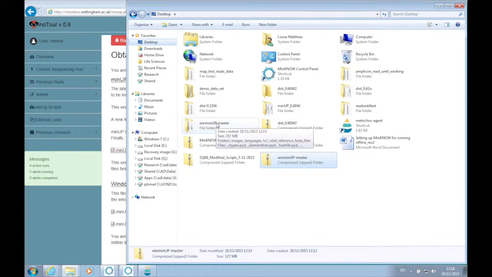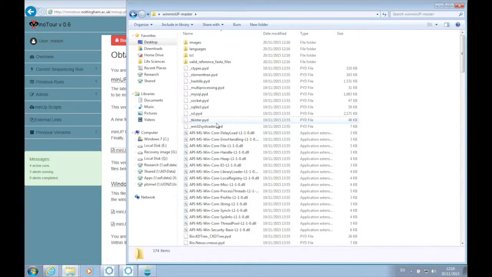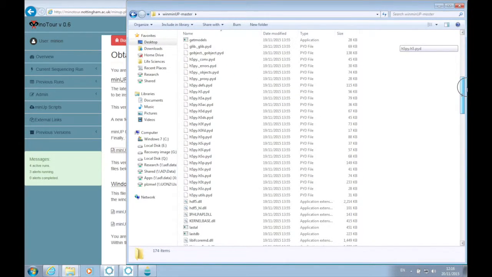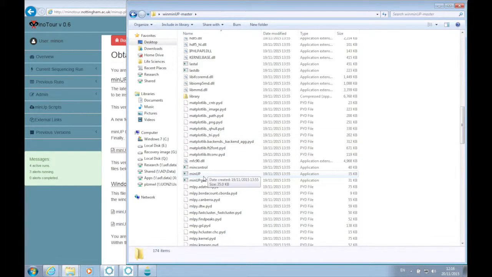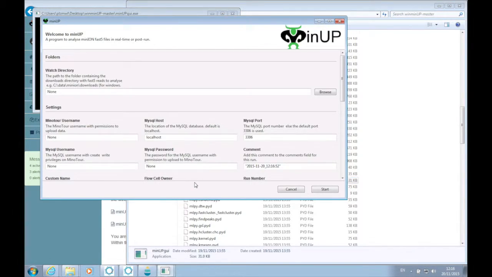Now we have our folder, our minUP master. So we go in here. There's a lot of files here. The most important ones are down here, and we've got this new file called minUP GUI, and this is the one I'm going to show you how to use today. Double click on minUP GUI, and it will launch our brand new GUI interface for uploading reads to minoTour.